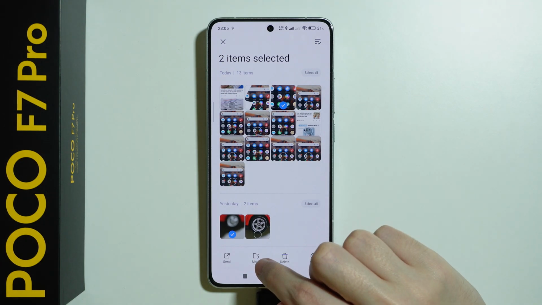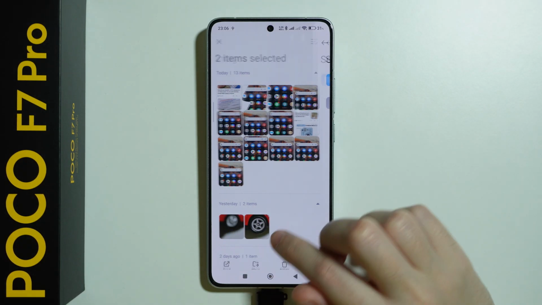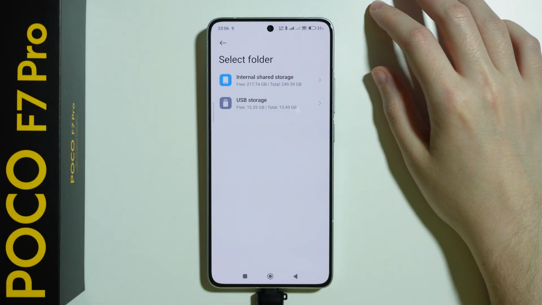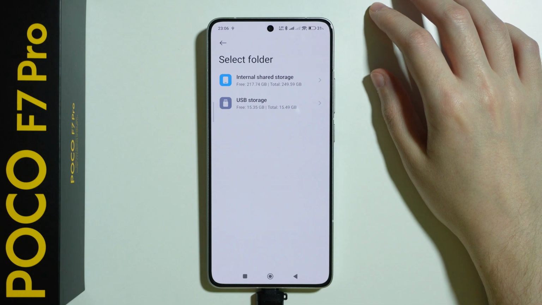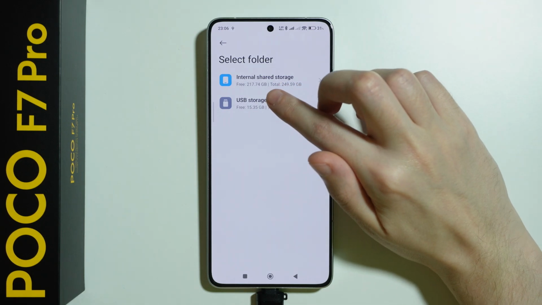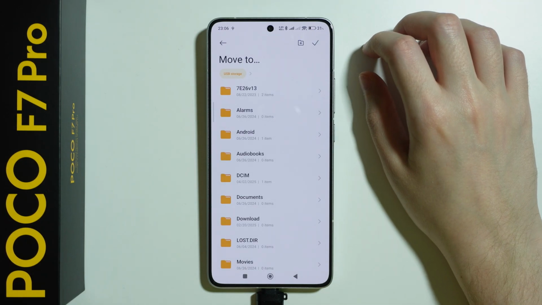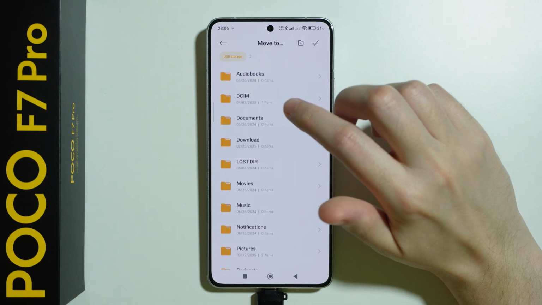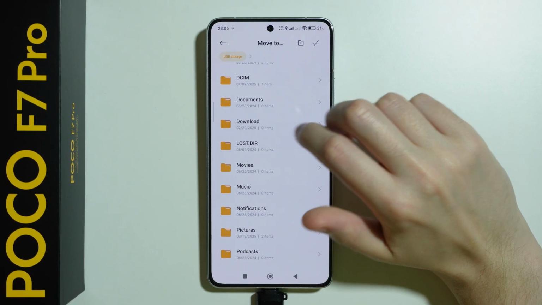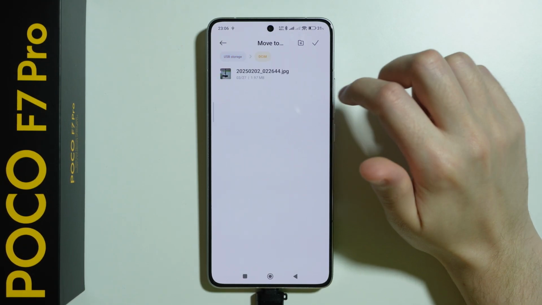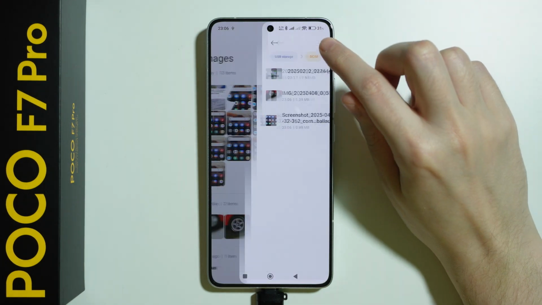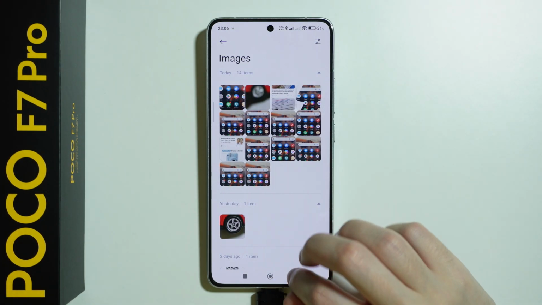And now we can then press Move at the bottom of the screen. Of course, I'm now transferring from the internal storage to the USB flash drive. So in this case, I need to choose USB storage since I'm transferring to the flash drive. And then I need to choose where I want to save it. So let's say I'm going to choose the DCIM and then save it over here by using this check. And these files have been transferred.